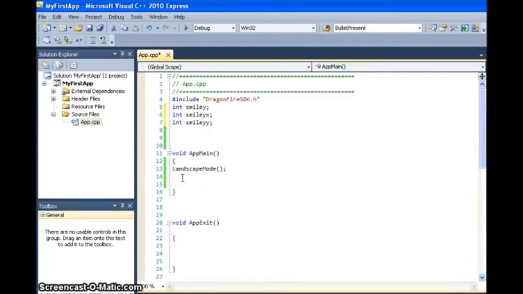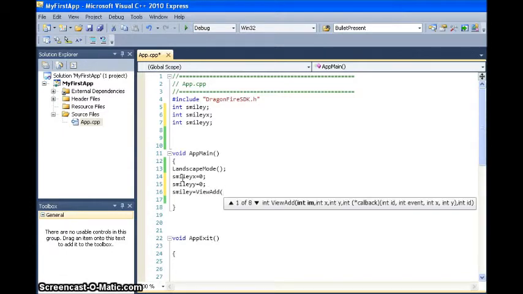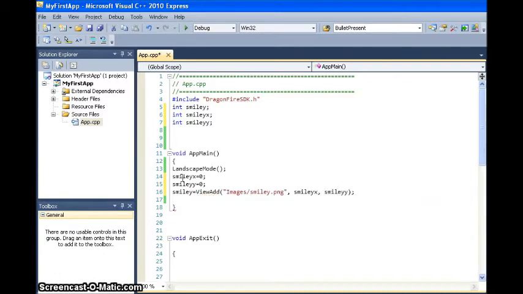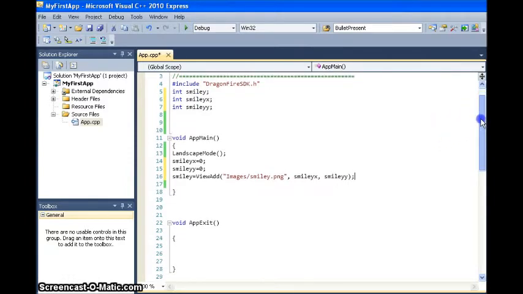Now, we need to load our smiley image onto the screen and set its starting coordinates. So let's say its starting coordinates are 0, 0. So smiley X equals 0 and smiley Y equals 0. And we're going to add the image and store it inside the variable smiley, and locate that at the X coordinate smiley X and the Y coordinate smiley Y. Now yes, I could put in 0, 0 for there, but it's better to use variables. It makes it easier to change because we're going to be changing them as it goes.